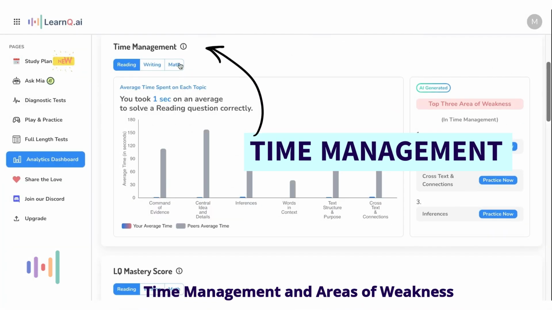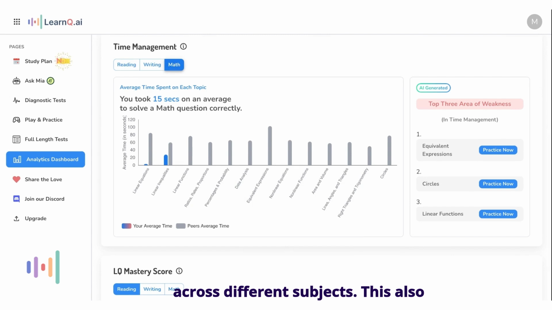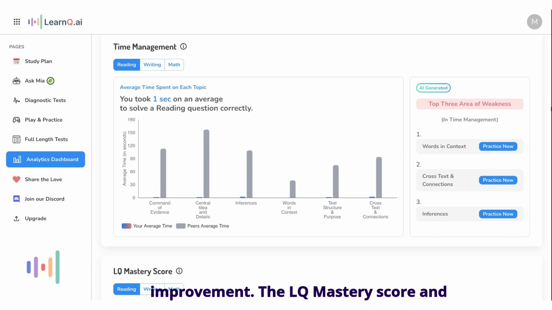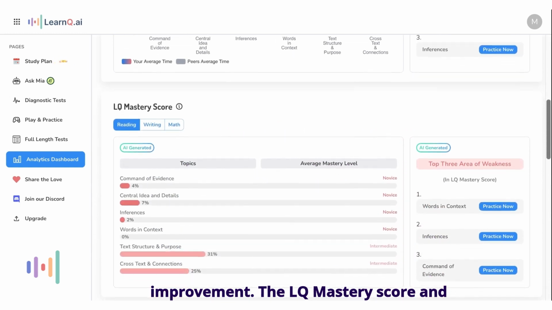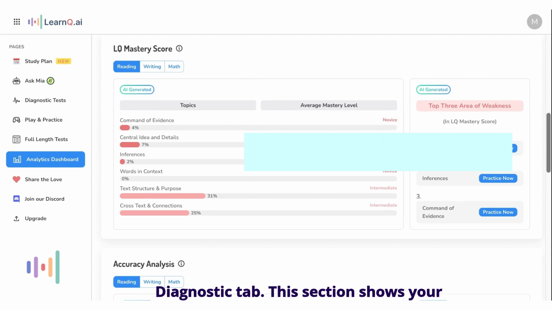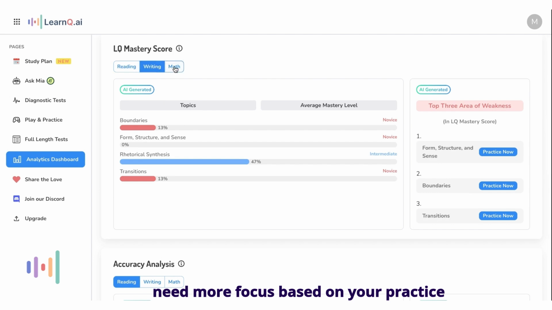Time management and areas of weakness feature examines how you manage your time across different subjects. This also identifies areas where you may need improvement. The LQ Mastery Score and Areas of Weakness is similar to the Diagnostic tab. This section shows your mastery score and highlights areas that need more focus based on your practice games.